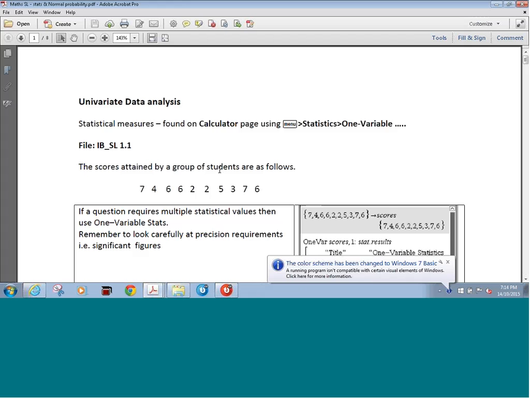We have to travel a long distance here, so our desktop takes a little bit longer to come up on the screen. We're going to have a look at a couple of statistical determinations. Basically, we'll look at univariate first and then a quick look at bivariate.